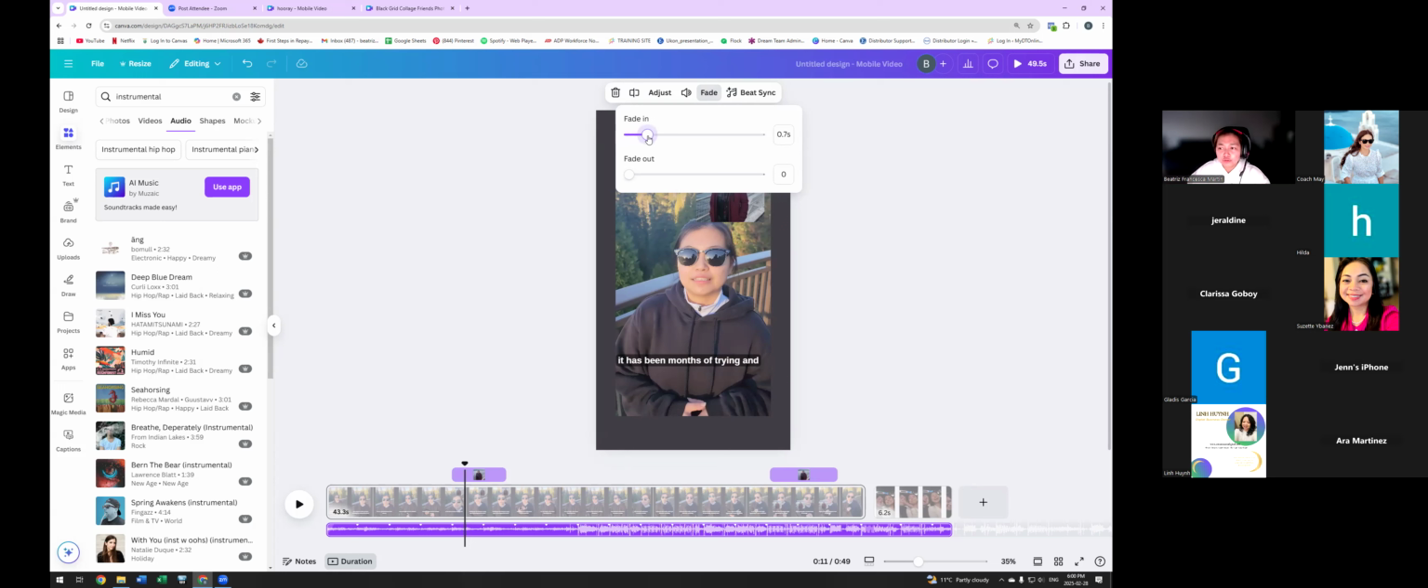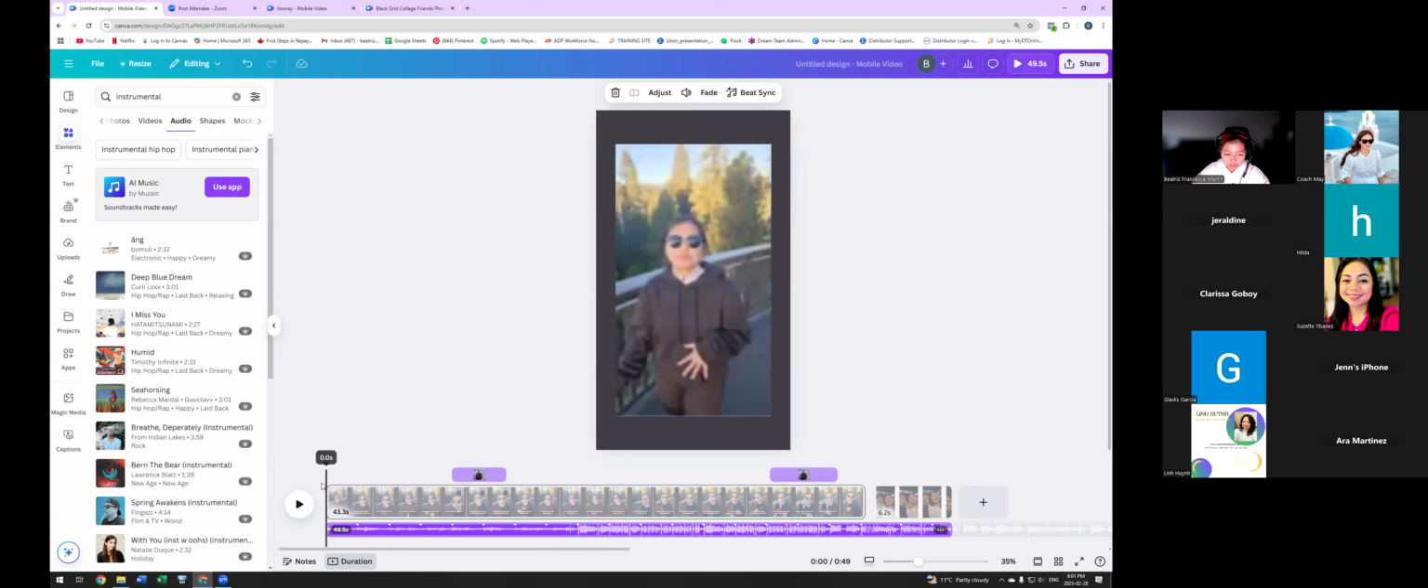For me, I usually do a fade in and a fade out just so the transition of my voice within the background music is a lot smoother, instead of it just being blasted on your ears, correct? So just always try to do a fade, okay? And with this one, you can also manipulate your music on when you would want to start it.